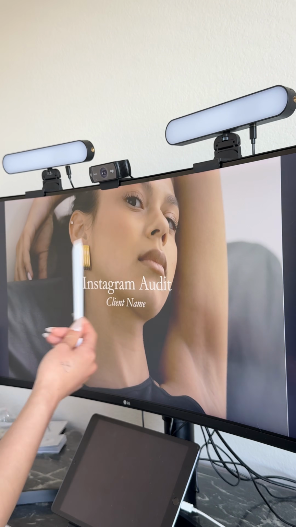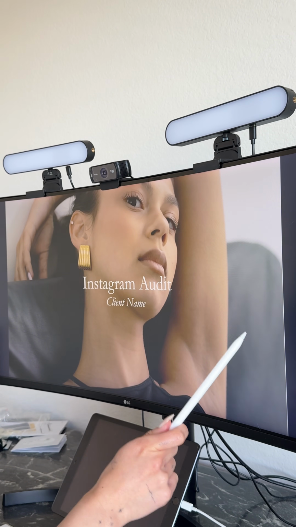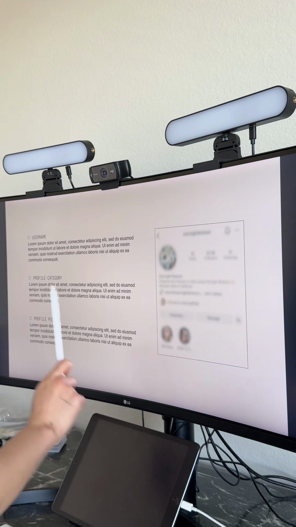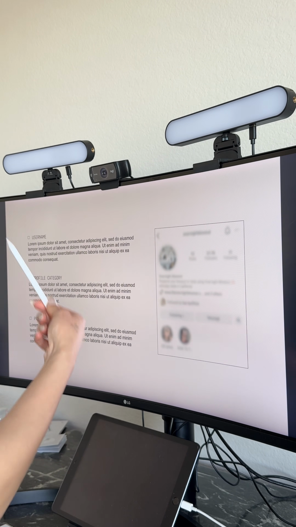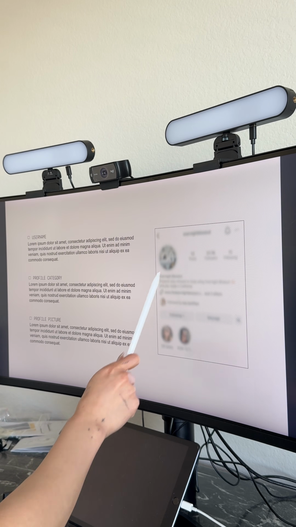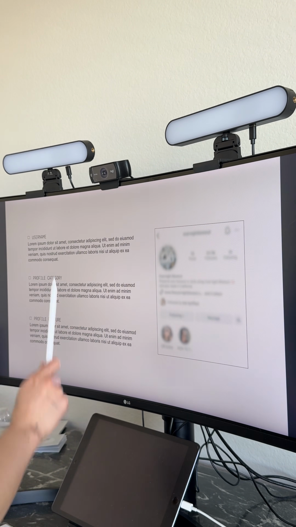Okay, so the next section is your audit. So you want to make sure that whatever package that they are on, you have an audit for every single platform that you'll be posting to. Inside of the Instagram audit, you want to make sure that you're looking at the entirety of what needs to be audited. For example, their username, profile category, their bio, and things that you would want to change while working together to make sure that the profile is optimized.